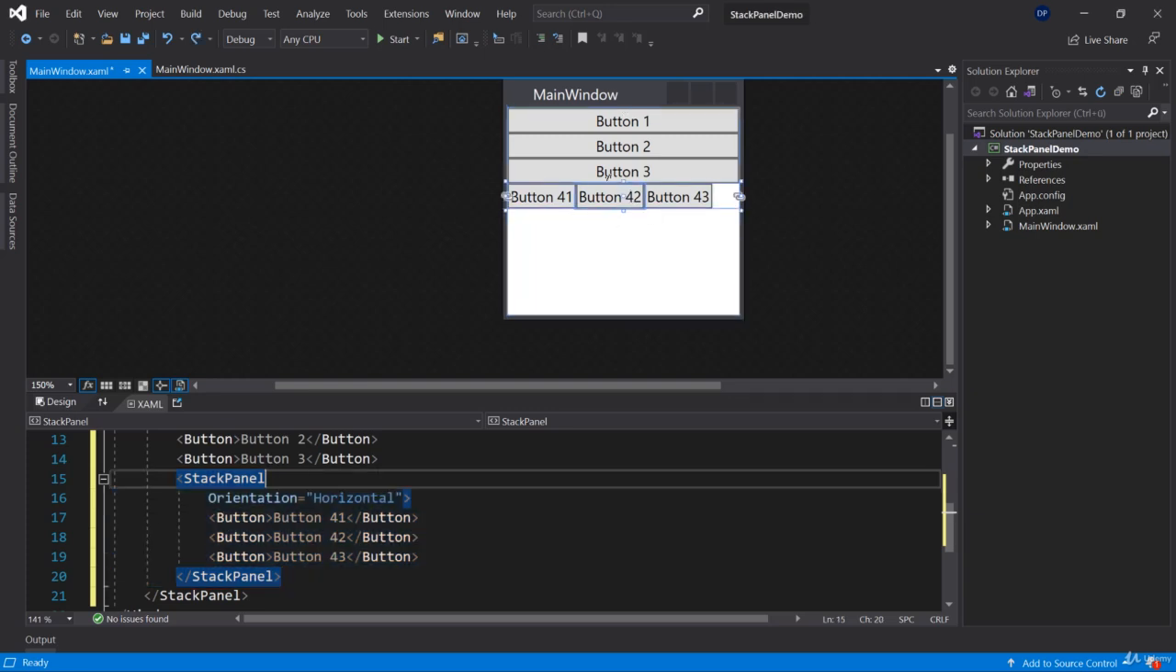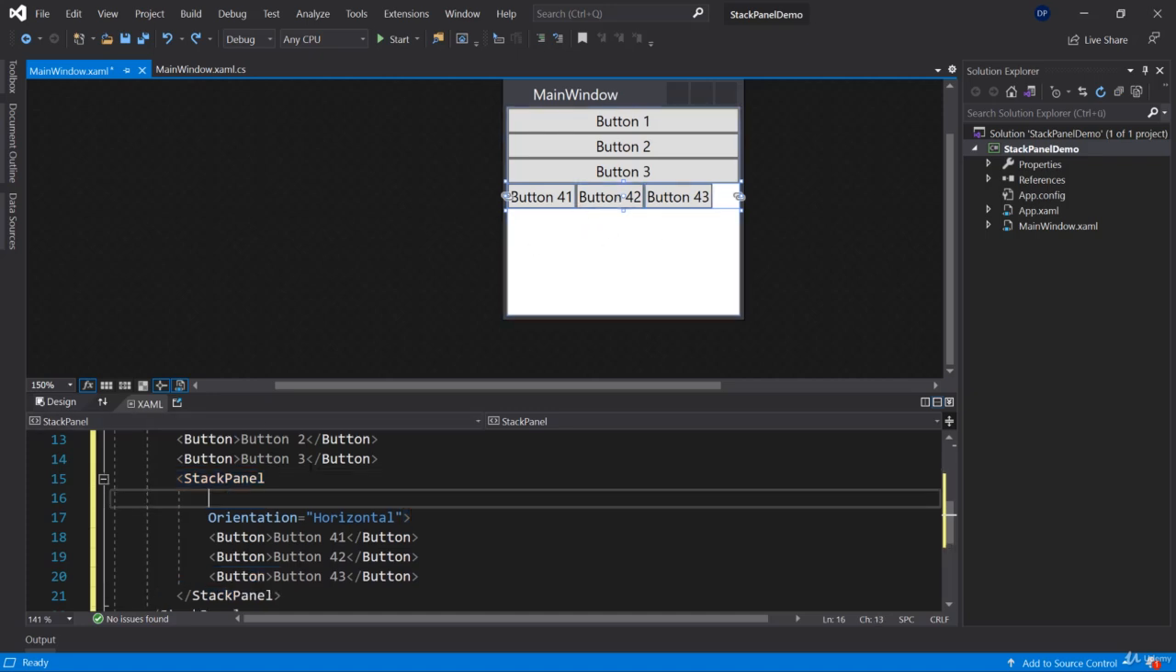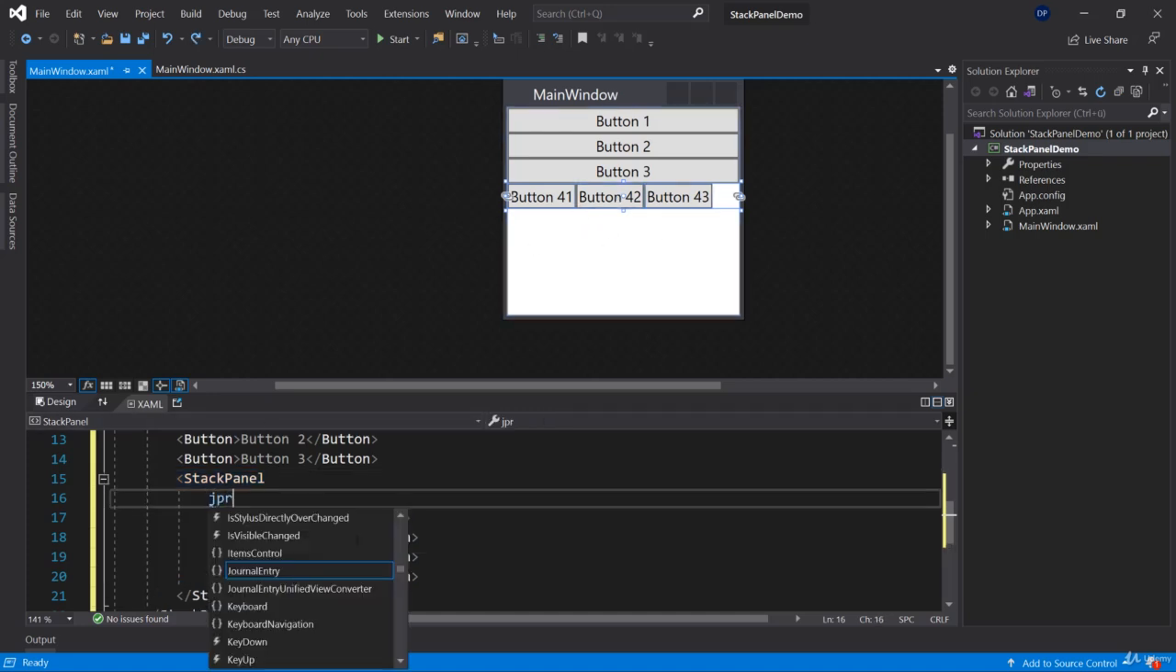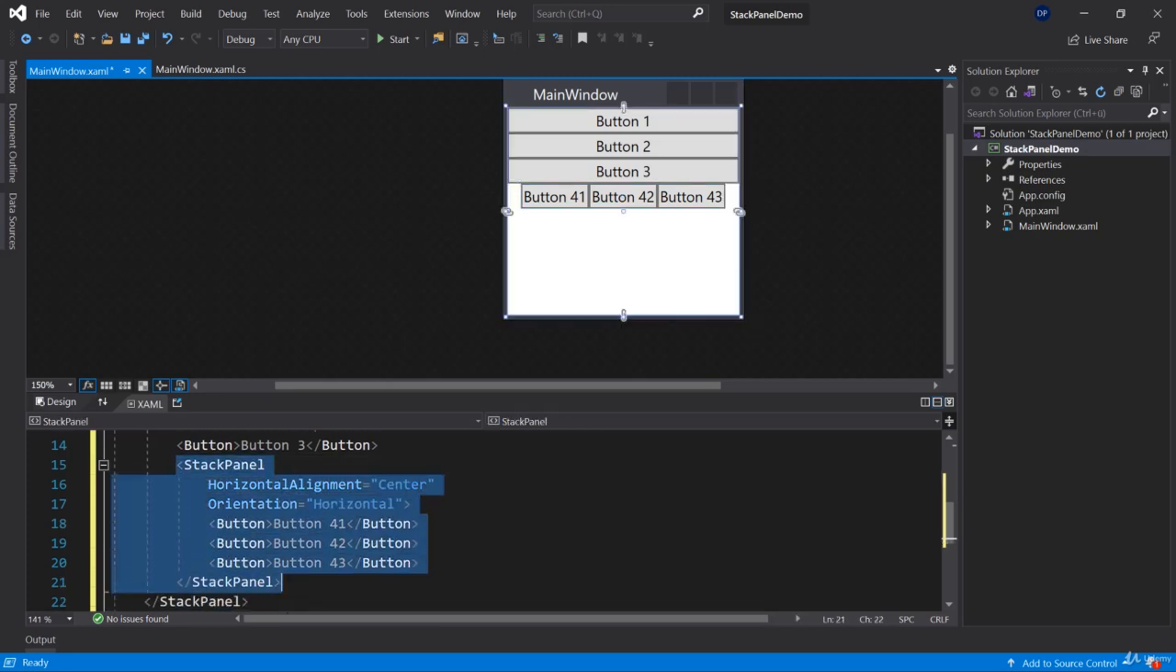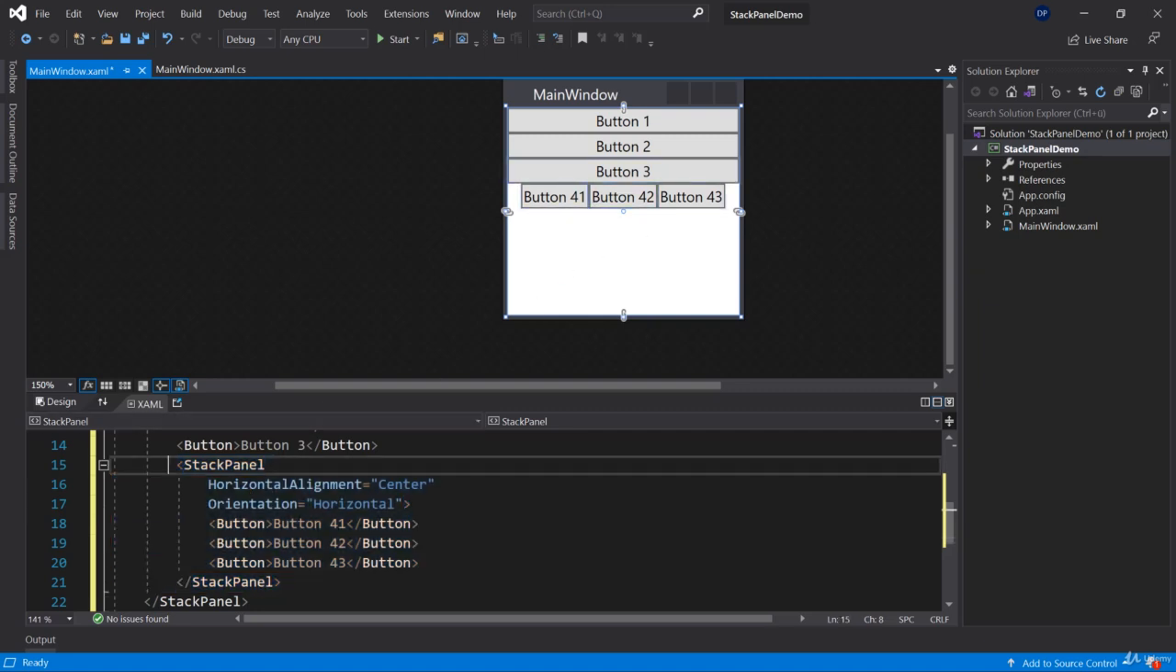If you want to make sure that the stack panel is displaying its children in a centered way, you can use a property called horizontal alignment. Okay, so here you can, for example, say that it should be centered. What this will do is it will center your stack panel. The buttons will still be in the stack panel as they are, but everything that is inside of the stack panel will be centered.